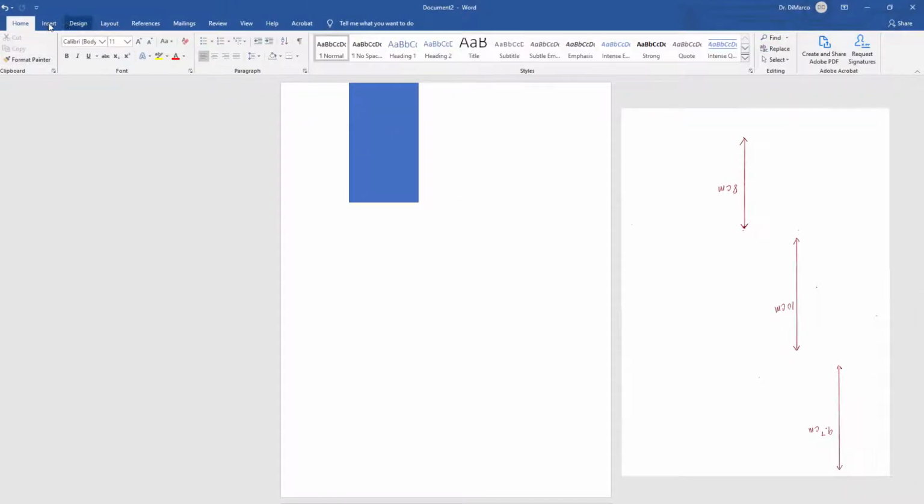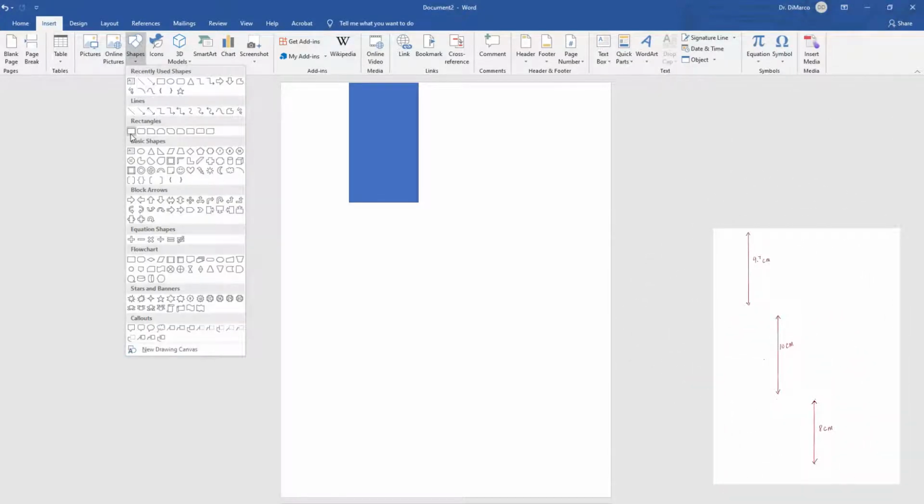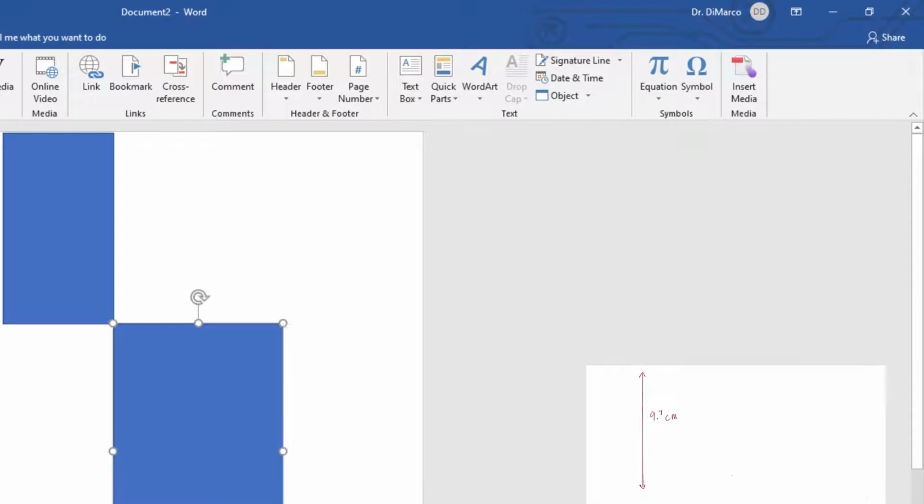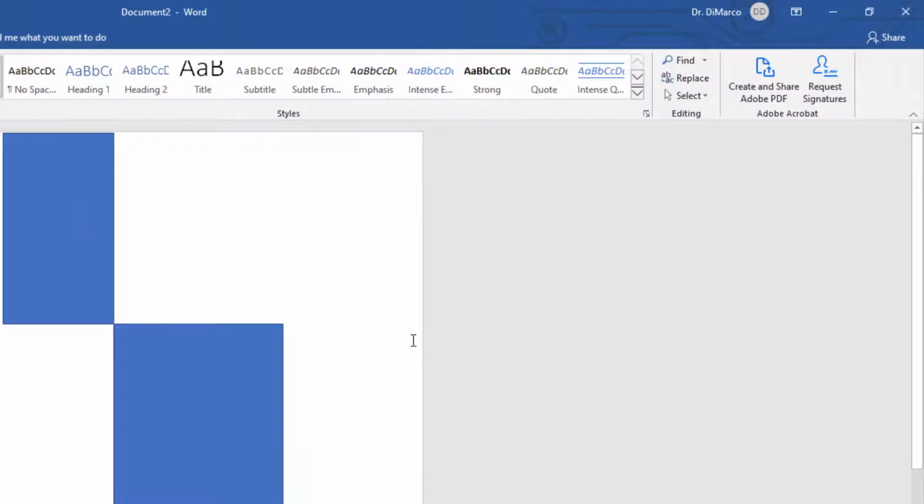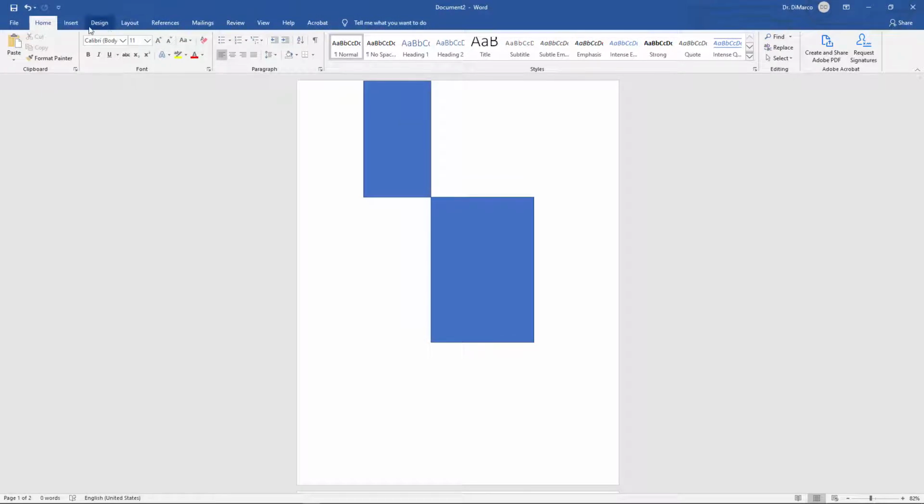Click off, and we can go Insert, Shape, Rectangle, and I'll just go over here, and I'll be able to type in 10 cm for centimeters, just easier. And now, again, you could use inches or anything you want. And now I have my two boxes to give me my spacing.